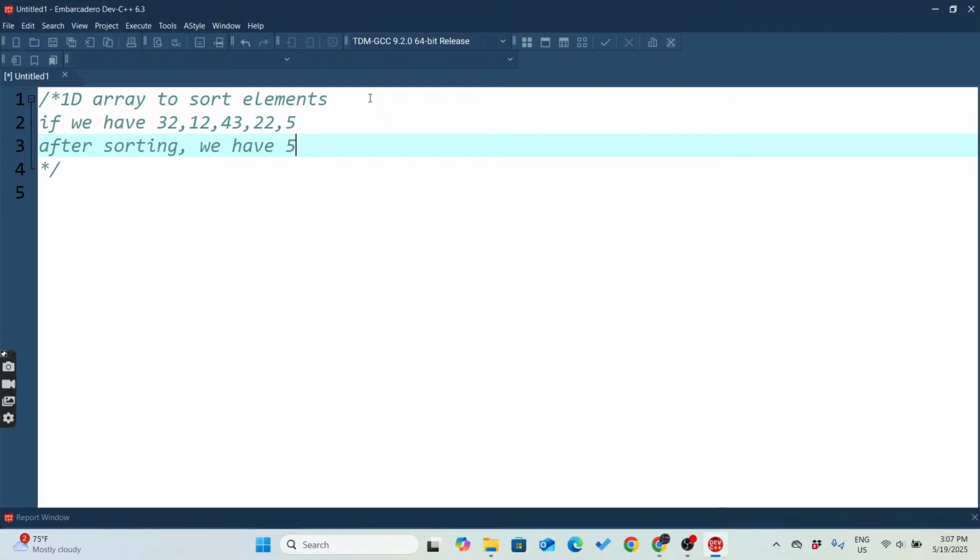5, then it is 12, next 22, next 5, 12, 22, 32, and next is 43.